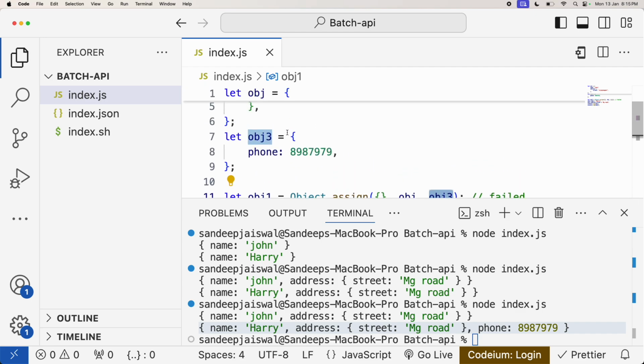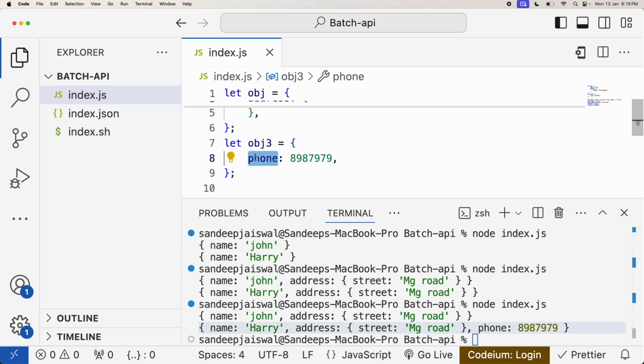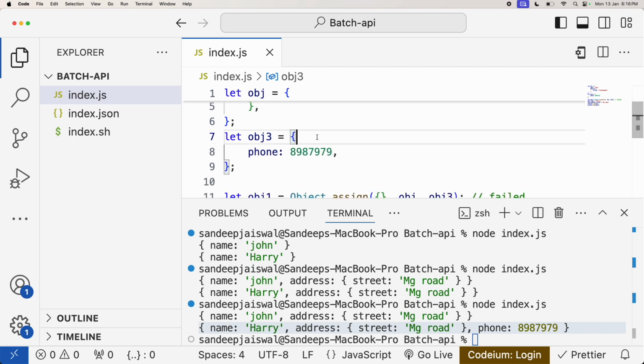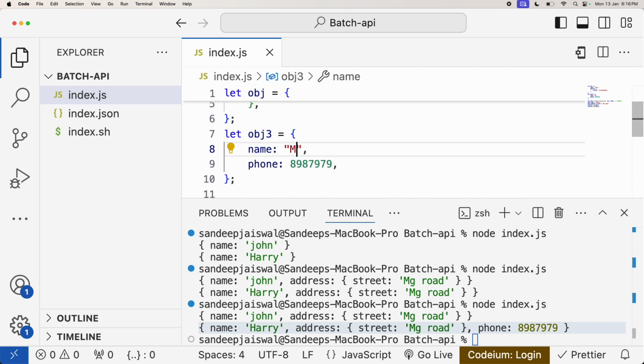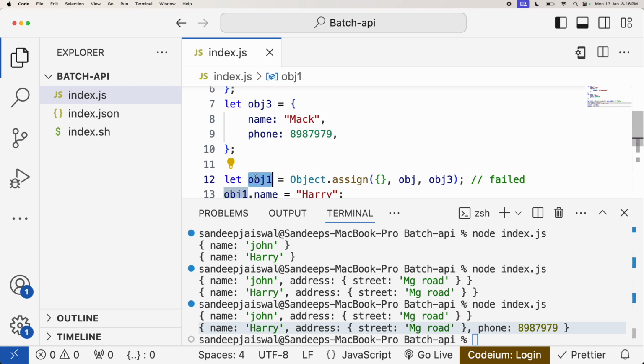But if the multiple sources have, let's suppose obj has name John, but the other one has another name, it will override because it works with a top to bottom approach. Already you know an object has unique keys, a key will never be duplicated. So let's suppose here the name is John, and in obj3 the name is Mac, and both objects we are passing as sources to obj1. It should take all the properties and add them.